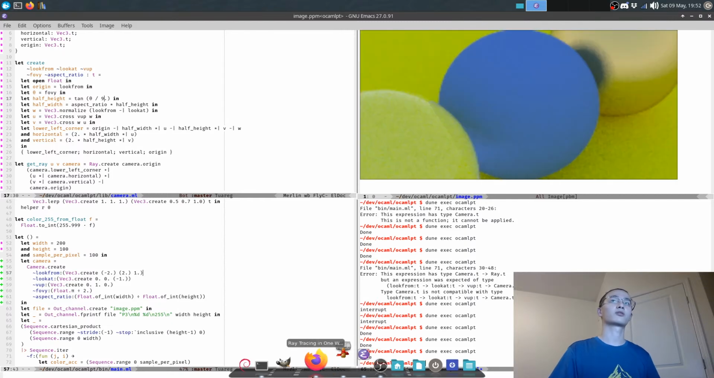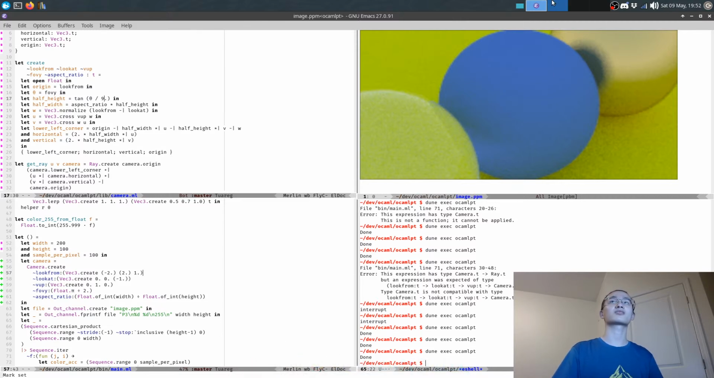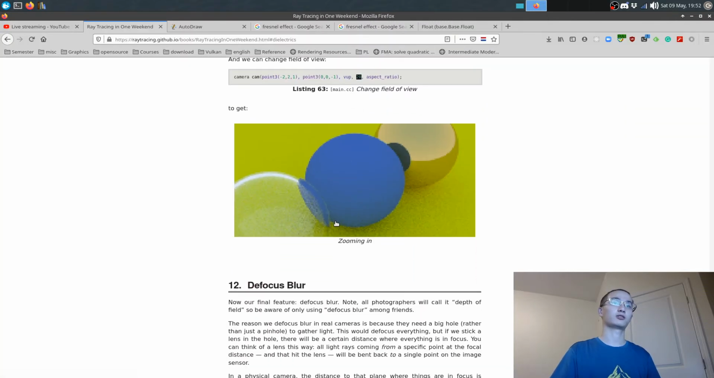I don't know, sometimes Emacs has a bit of lag for image viewing, so yeah, it's something like that. Fine.